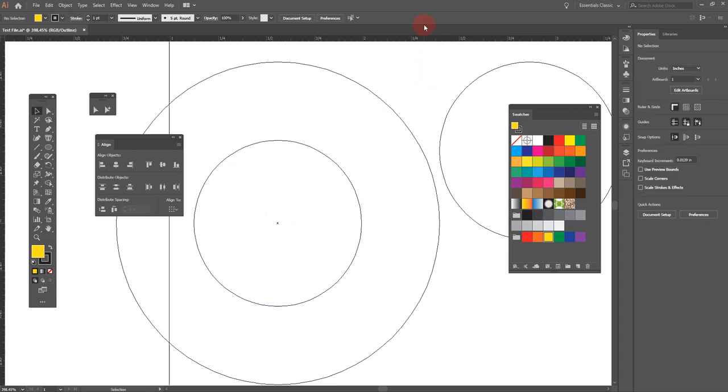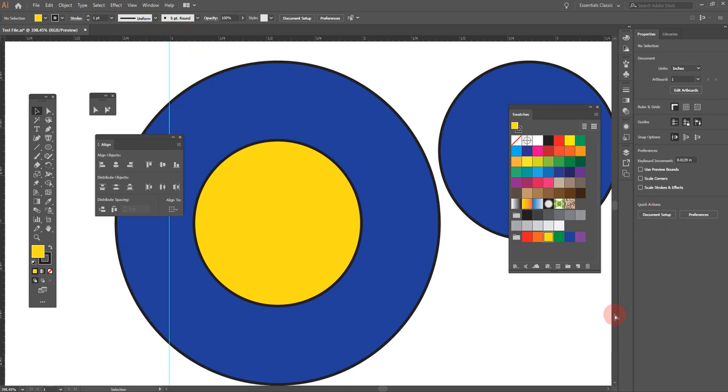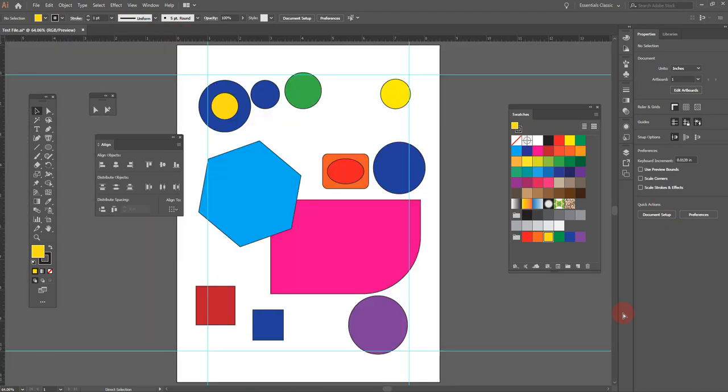Now, I don't know which one's going to be on top. So when I put the fills back in, we may not see some of these. Let's take a look and see what happens. I go to View, and I go to Preview, CPU. Oh, well, that did work out that way for that. How about the one down here?